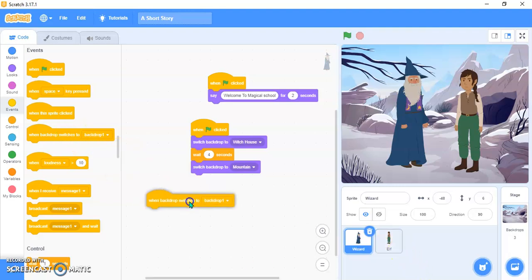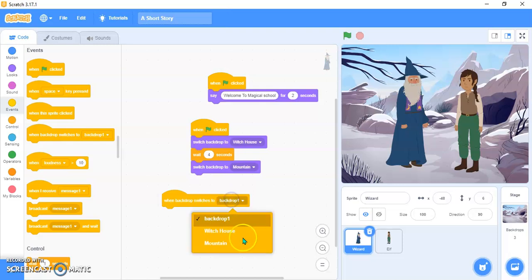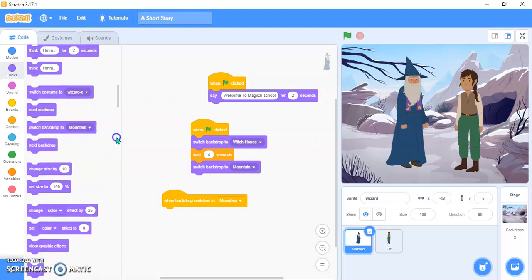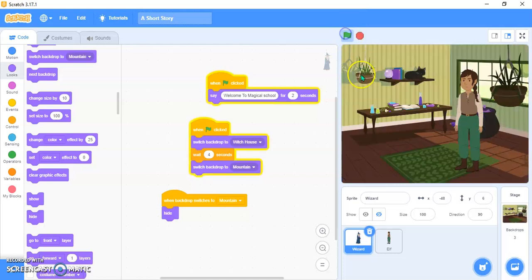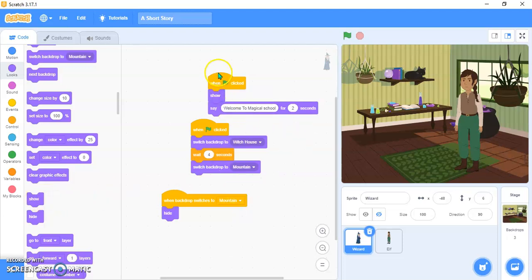You can just stay in wizard only and go in event block and take when backdrop switches to mountain, then it needs to hide. Hide. Fine. Now let's test it. Okay, 1 second. And we need to do one more code, and that is, we don't have to do code, we just have to put show over here.